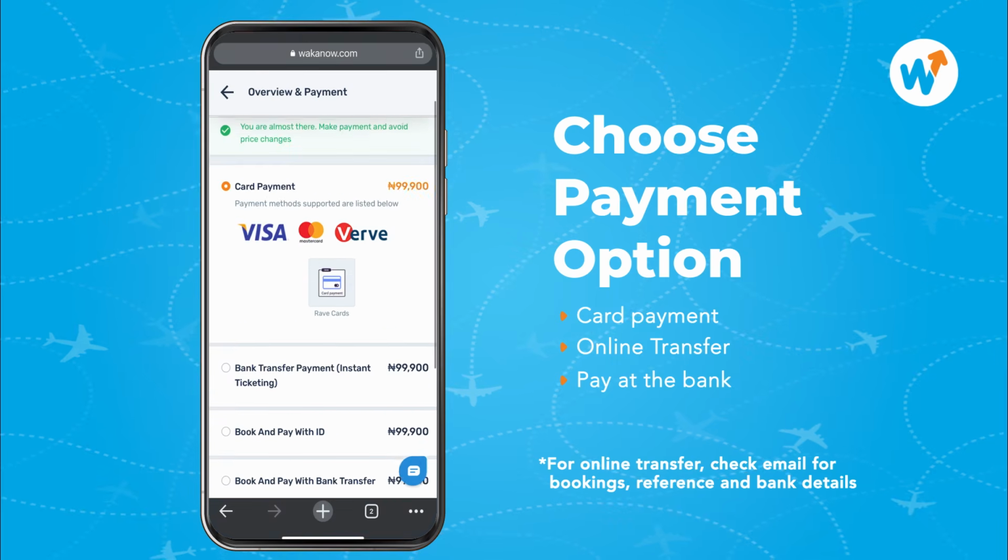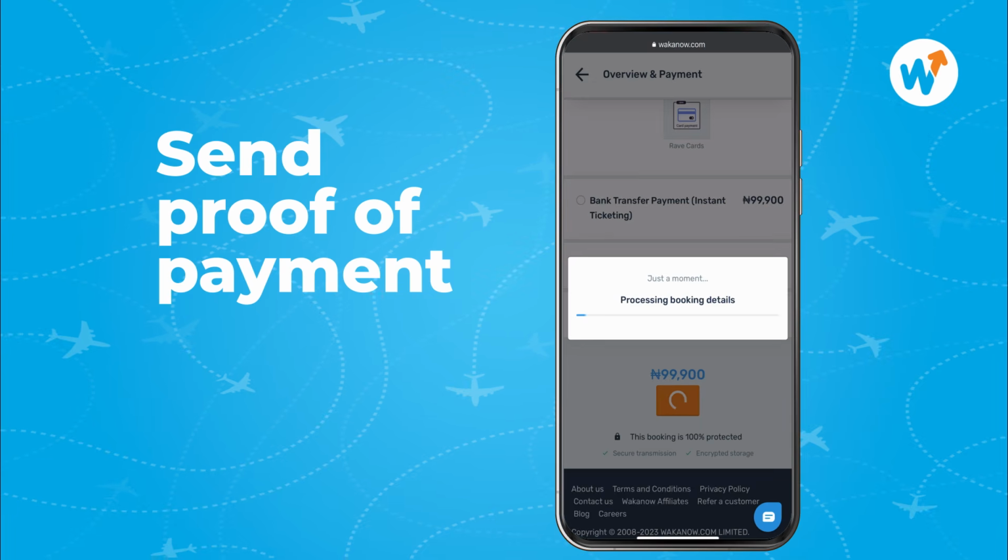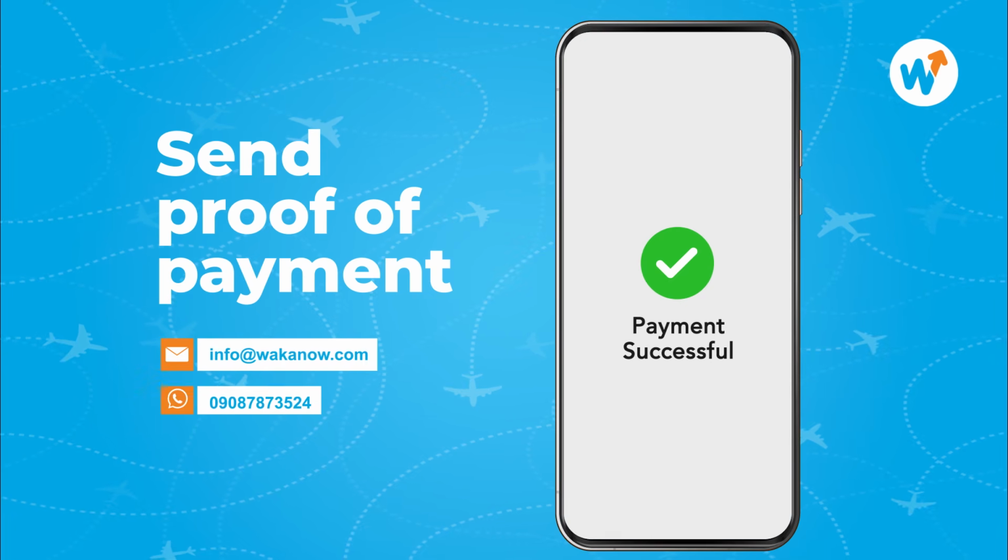Check your email address for the booking reference and account details. Proceed to make payments and send proof of payments via email, chat, or call.